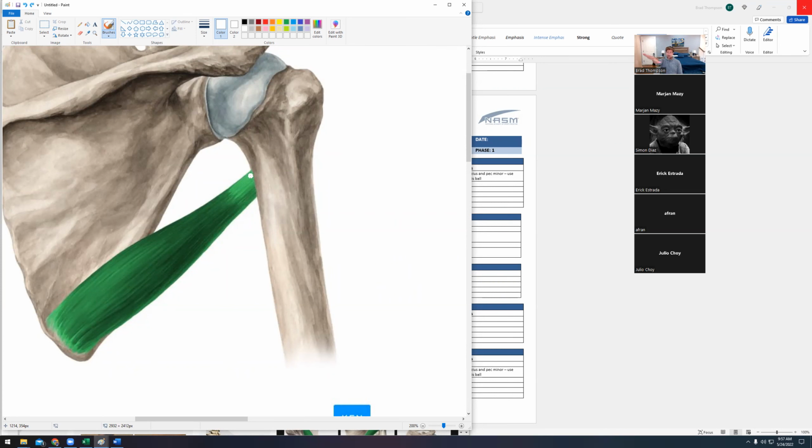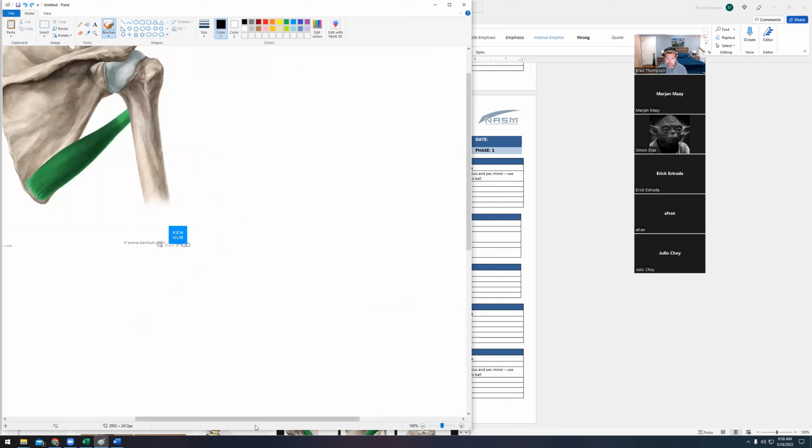So if our client is supposed to be doing an overhead squat and they're supposed to have their arms up like this, and that teres major is really tight, it will internally rotate, which makes it harder. It internally swings the humerus this way, which would make it much harder for us to keep the arms up overhead.